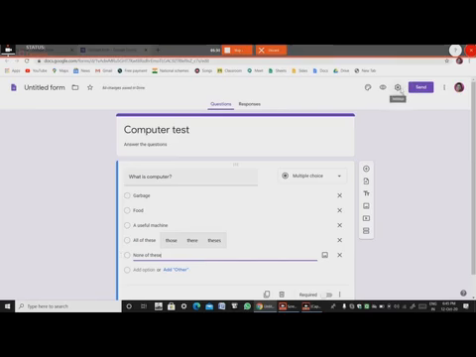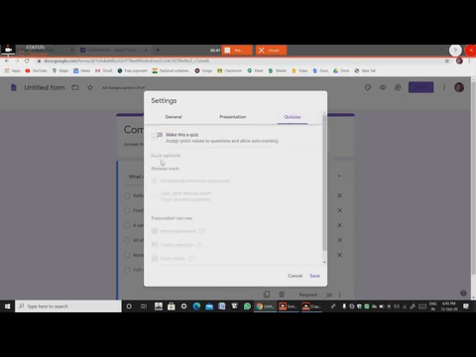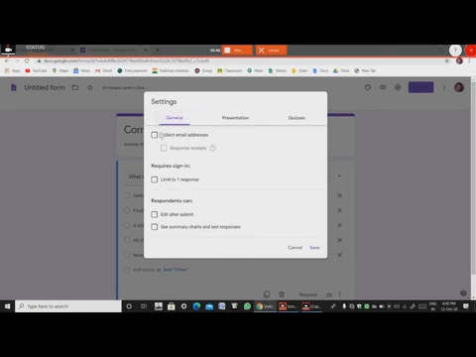So if you want the sender to know whether the option is right or wrong, we have to go on settings and click on quizzes. Make this a quiz. In General, collect email addresses. You can click here or not, so you will be able to see who submits. Collect email addresses, limit to 1 response. This is important. We have to click on that. If you don't want it, you can do as you like. This one is optional.